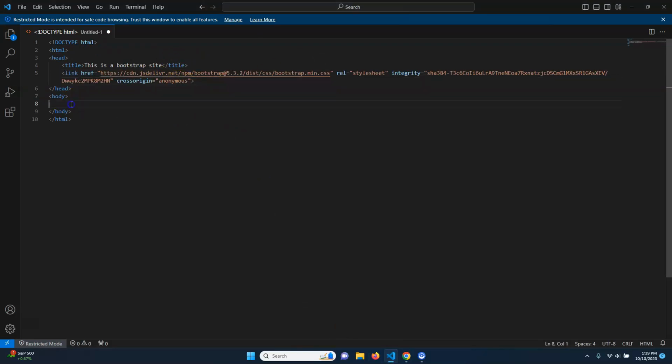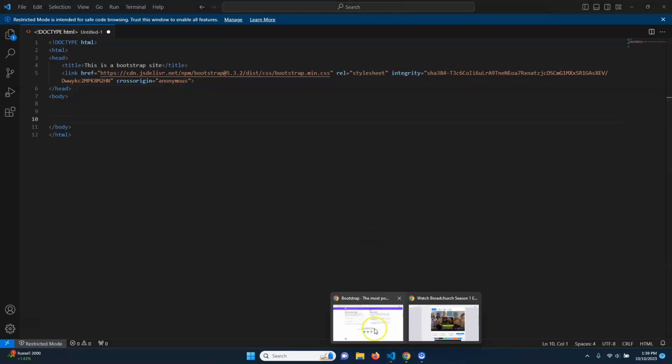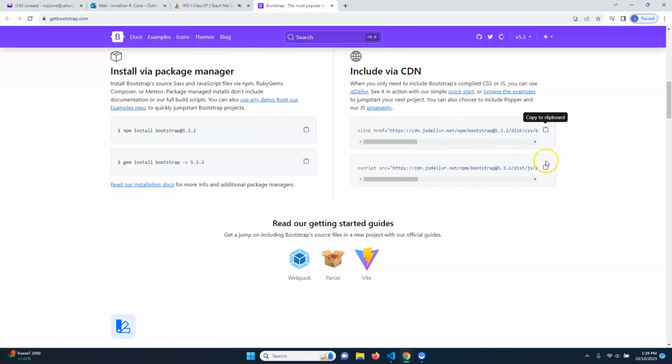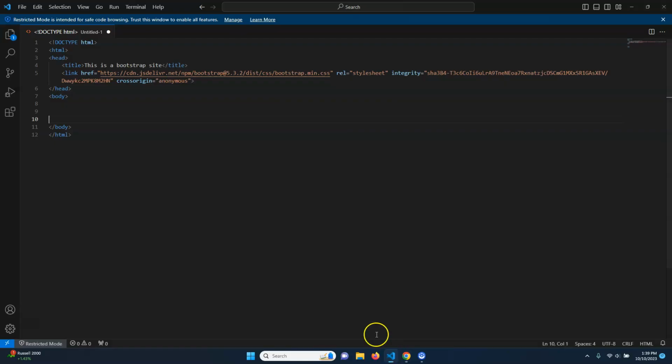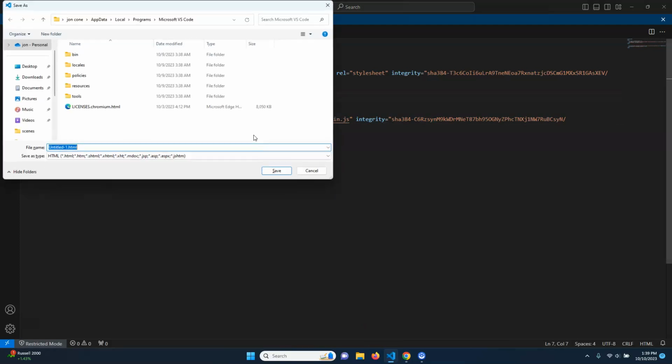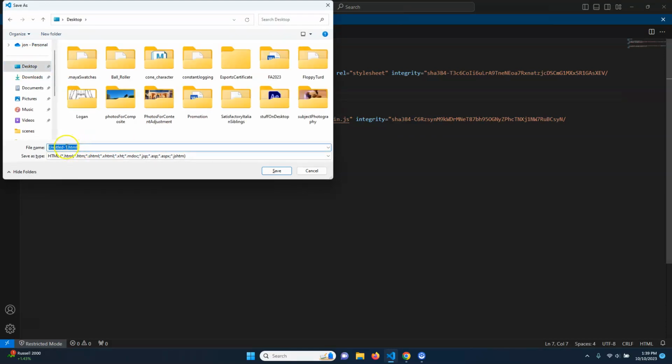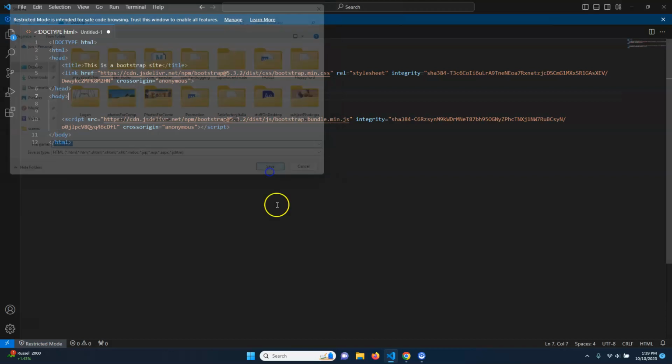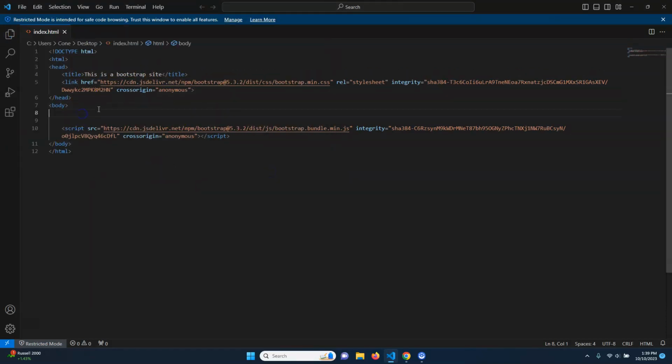Then at the end of the body, the last thing that you will see is this part here, which is the JavaScript. You just copy that, go back here, and paste that just like that. Okay. So I'm going to save this right to the desktop. I'm not going to do it completely correctly. We'll just do index.html for now. Okay.